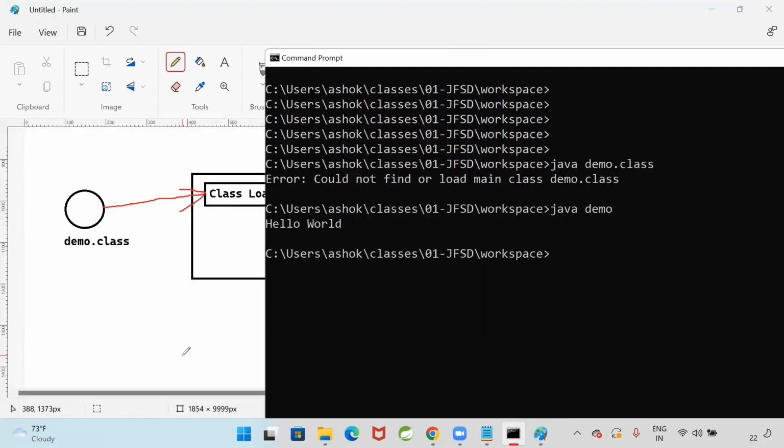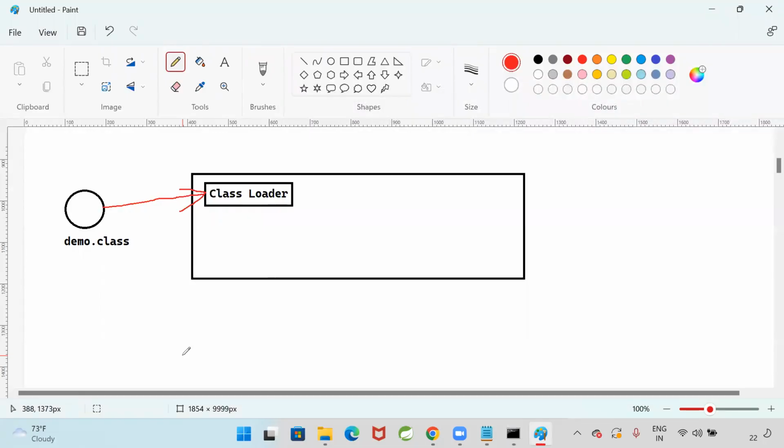Who is responsible to load the .class file into JVM? Class loader. After loading the class file into JVM, memory management will start. JVM will scan that code. If the code is correct, JVM will identify how much memory is required. It will allocate the memory. After memory allocation is completed, then execution will start. Are you clear with this?